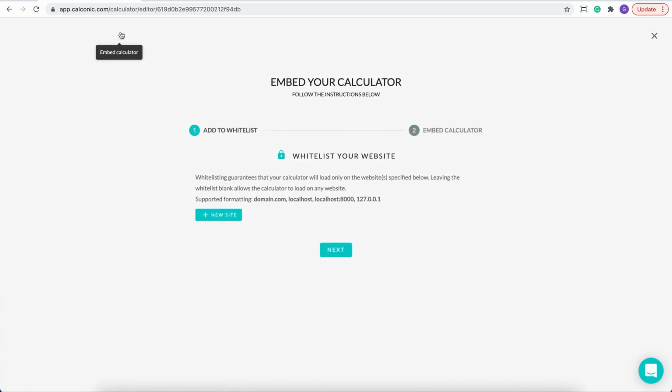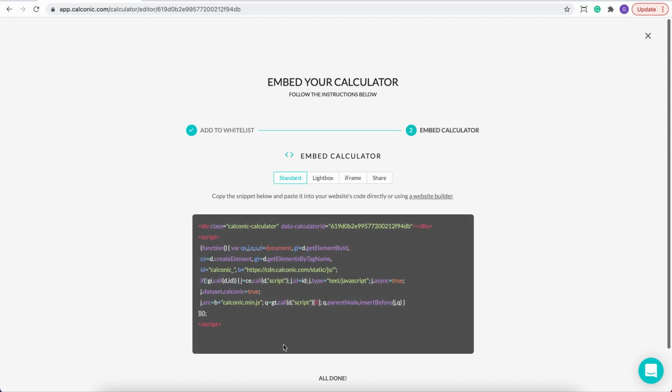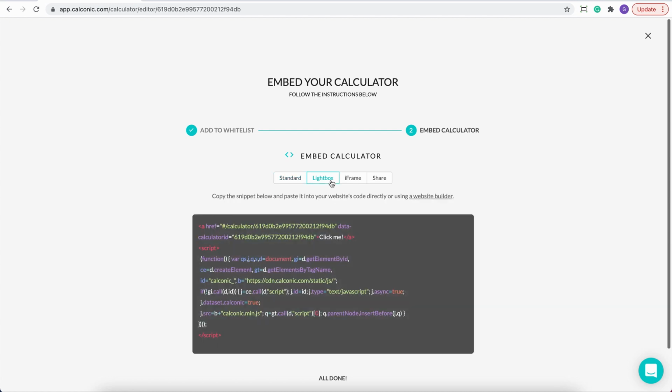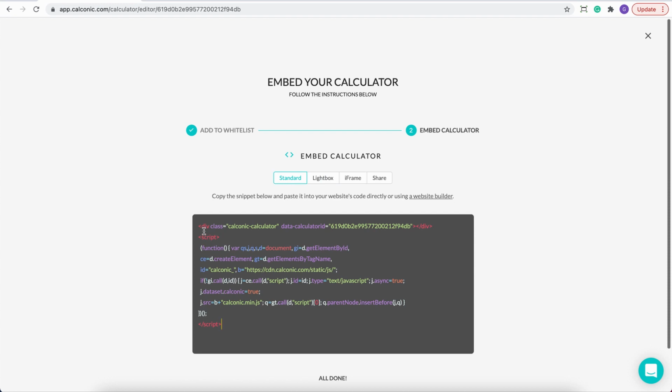Click on this embed icon, then next. And now we come to the embedding options. So choose standard if you want your calculator to appear directly on a specific place on your website, or you can choose Lightbox if you want it to appear as a pop-up. In this case, we're choosing standard, and you have to copy the whole code from this container.